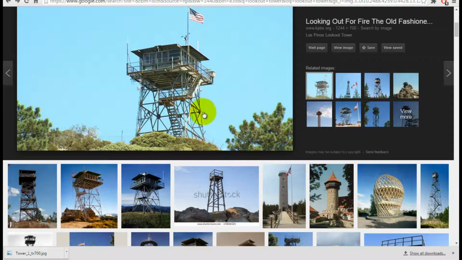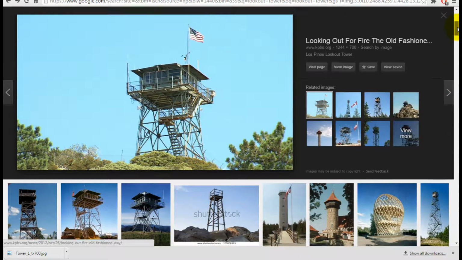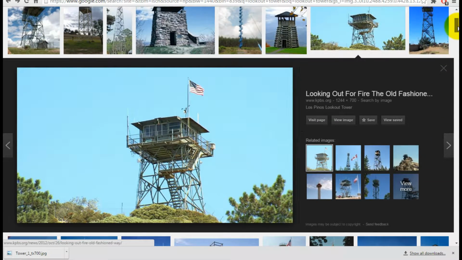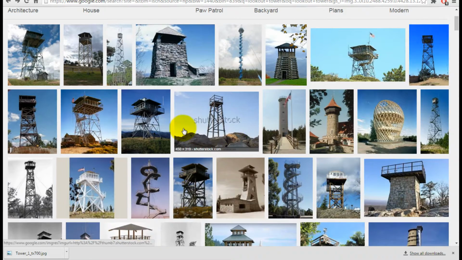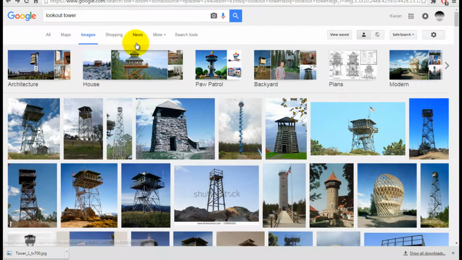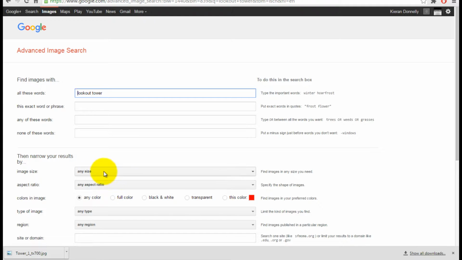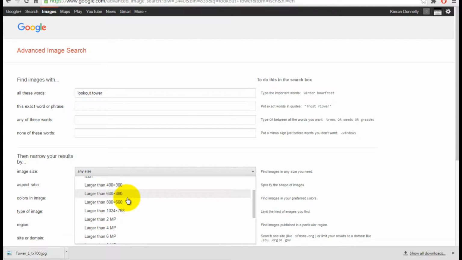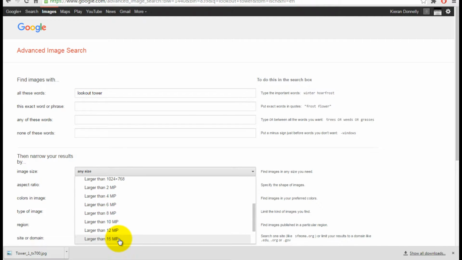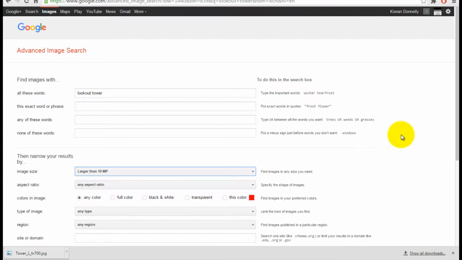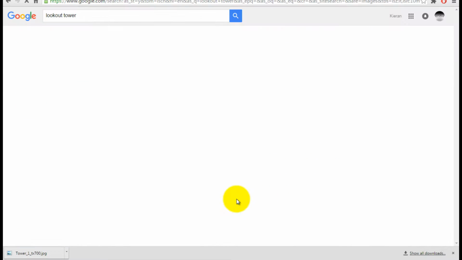Okay, so that image isn't working too well for me. The resolution's a bit too small, which I didn't take into consideration. So if, when you're on Google looking for a lookout tower, you come up to this little cog icon here and click Advanced Search, you can change the image size and therefore get a higher resolution. So I'm going to choose anything higher than 10 megapixels. I think that would do. And then click Advanced Search.